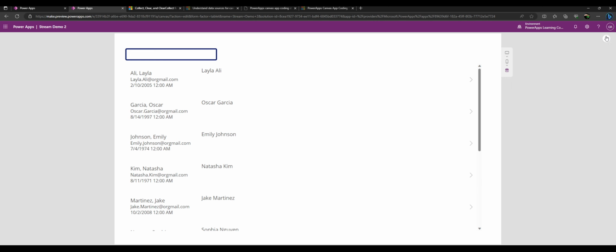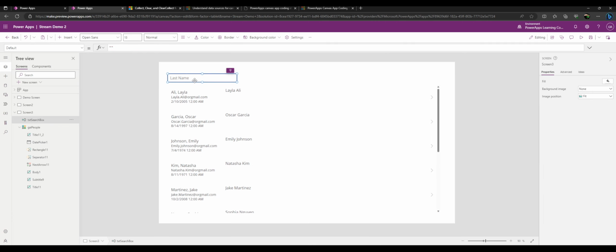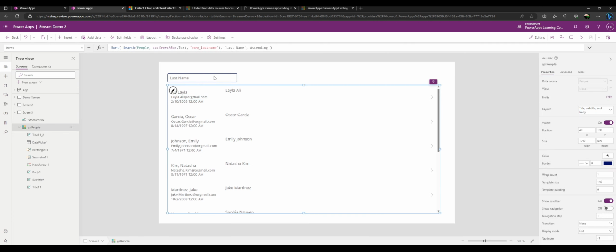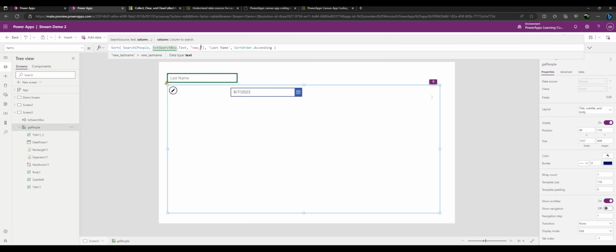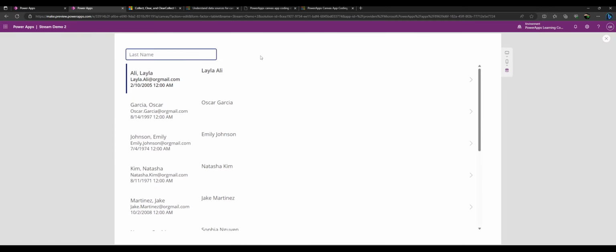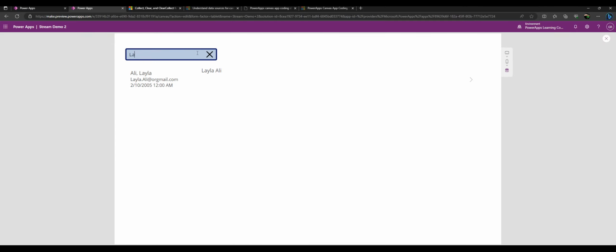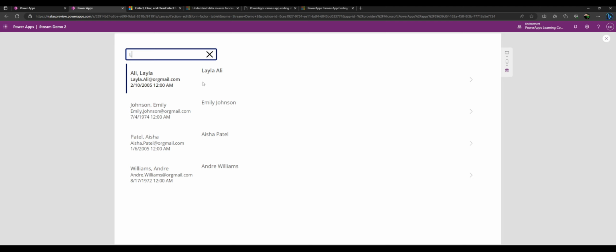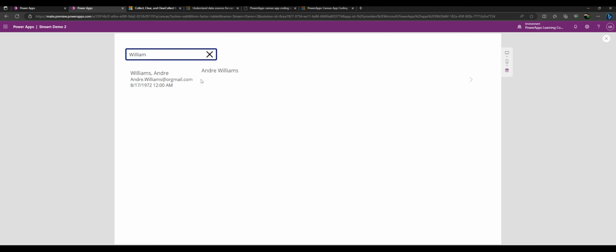But I guess we could search into their full name, right? There's no reason why we can't. Into their new full name. So now we can look at anyone who has an L in their name, basically. Layla, Emily, Aisha, and Andre Williams. So if we want to search for Williams, Andre Williams will come up.